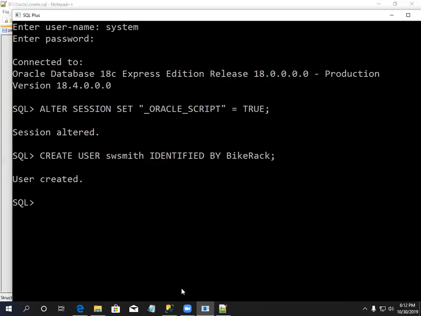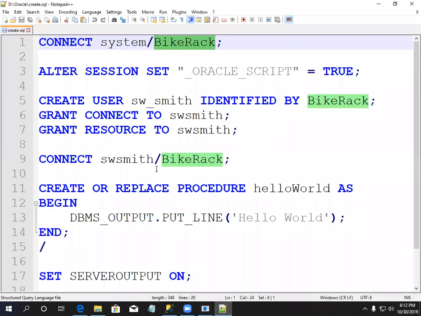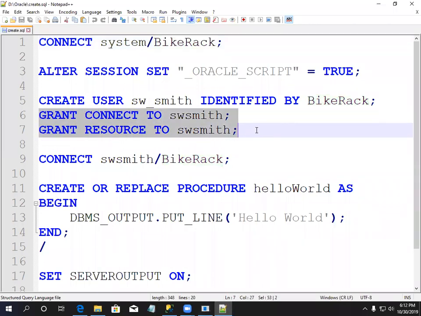Now I have two more. I have to do a couple of grants. As the system, I'm going to grant connect to SW Smith. In other words, I'm going to give the user SW Smith the right to connect to my wonderful database. And then I'm going to grant resource to SW Smith. And that says that SW Smith can own tables and procedures and stuff like that. He or she is allowed to create stuff like procedures, like tables, like sequences, okay?